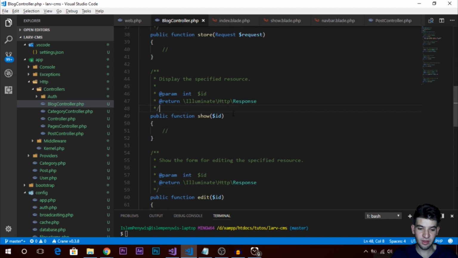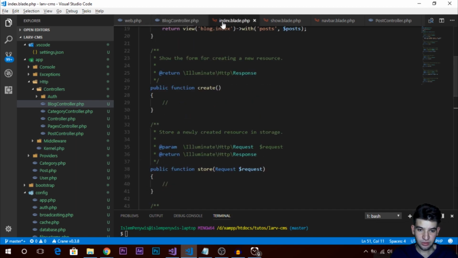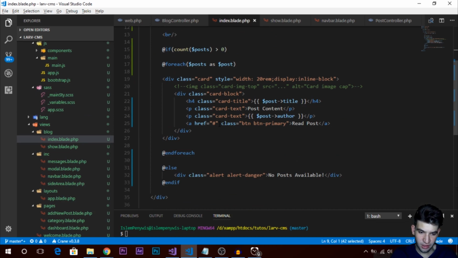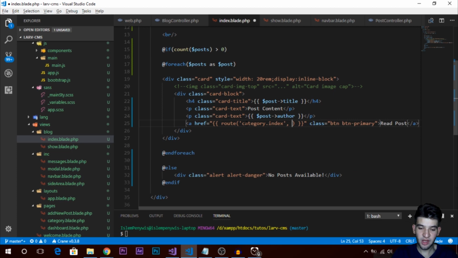As you can see, the show method takes an ID, so we're gonna pass in the post ID. And for routing, we need to go to the index.blade.php and under the primary button, under the href, we're gonna put the route function, which is gonna route us, and we put the name of the route, so we name it category.index.